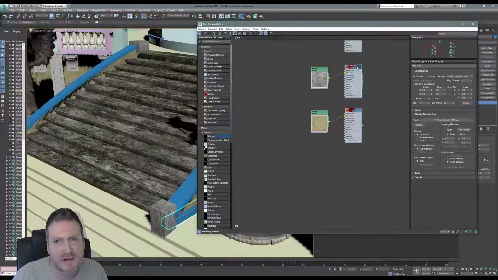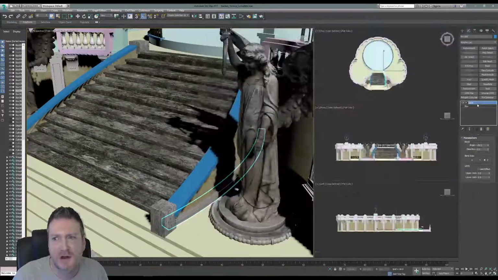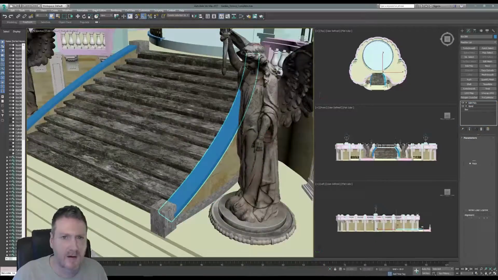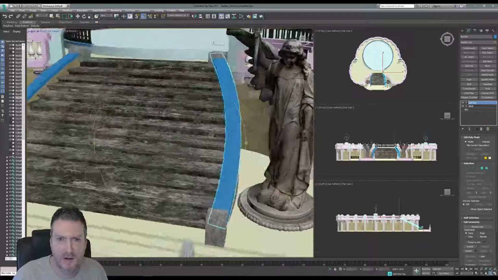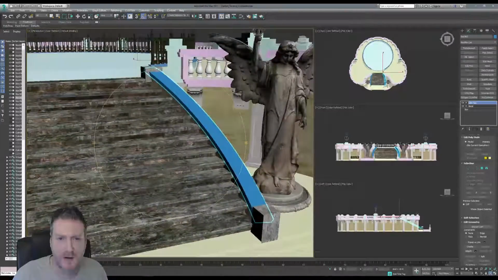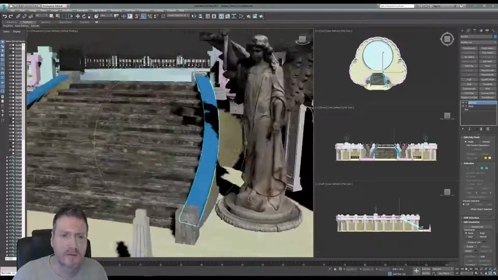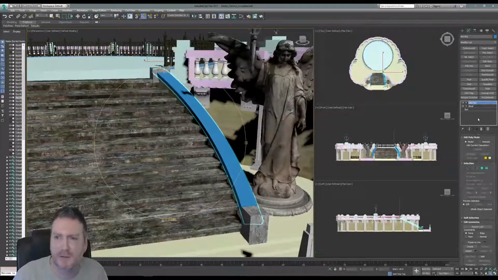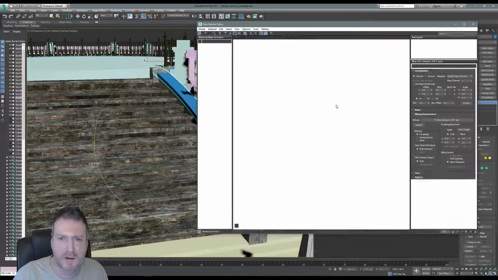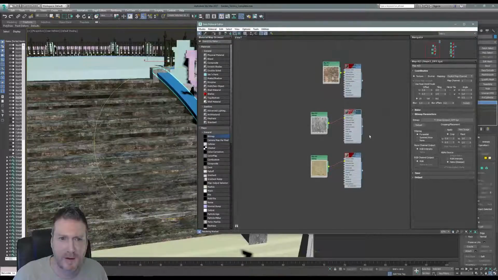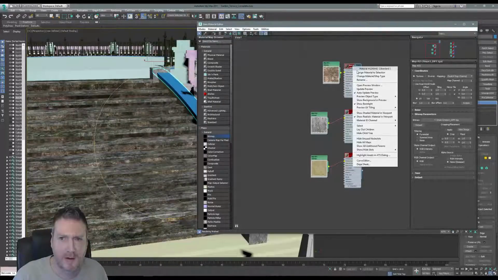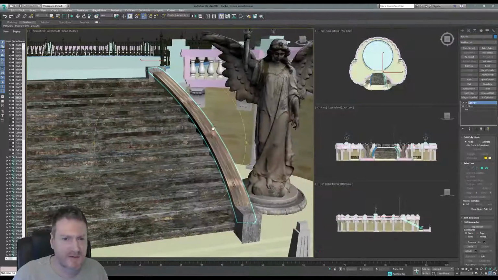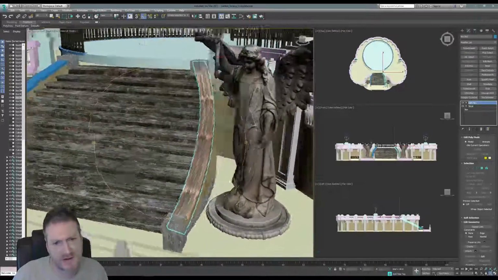Open the material editor, assign the material, and then paste UV in. Just going to throw a very bright texture on this so I can get a better idea of how things are going to be laying out.